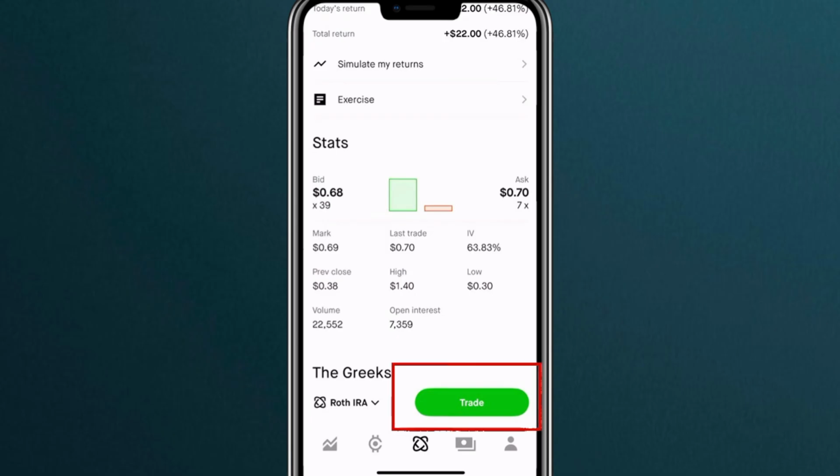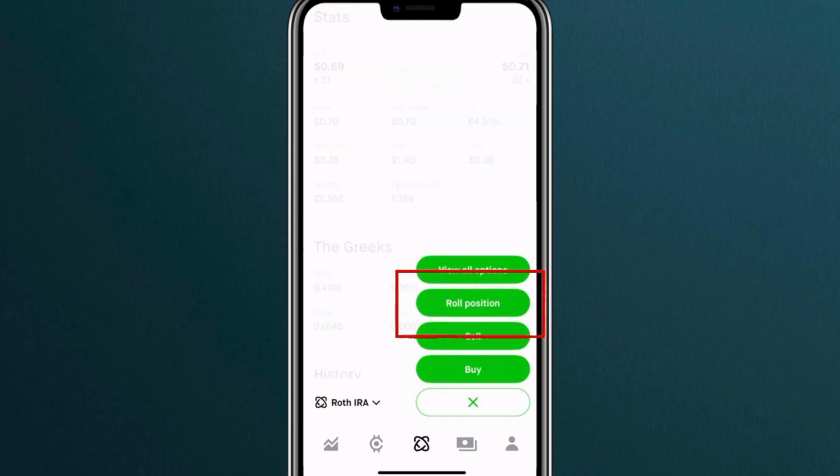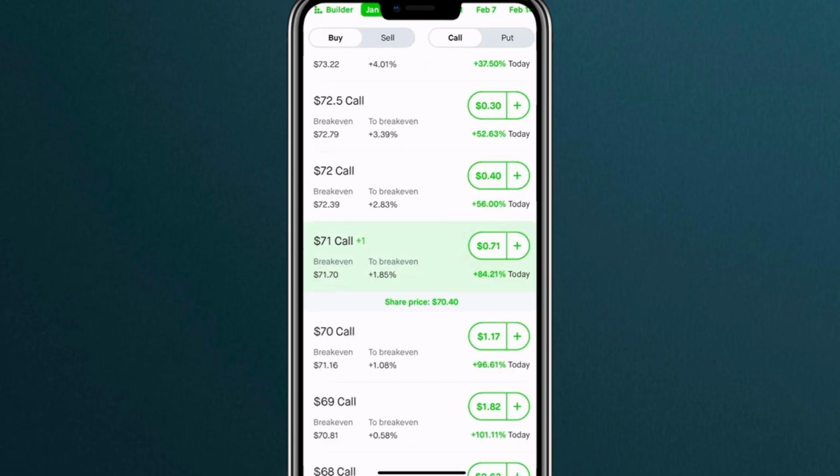From the contracts page, select trade, then choose roll position. This tells the app you want to close the existing contract and simultaneously open a new one. You'll now see a combined order ticket, often showing the two parts together, the closing leg and the opening leg.